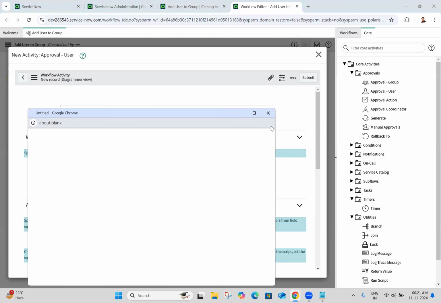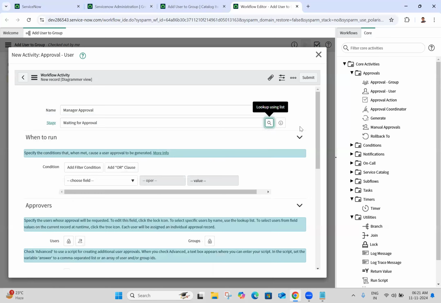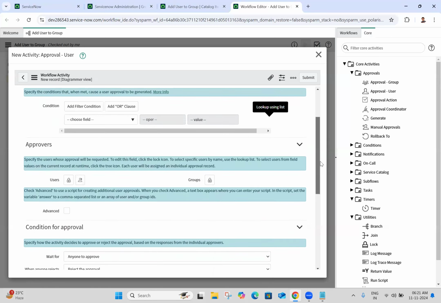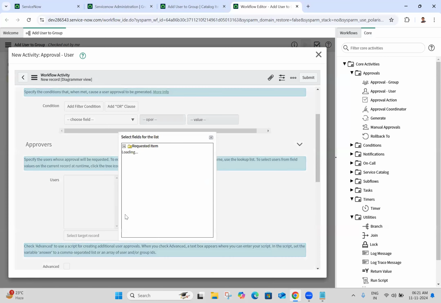So here we have different stages. We just started this in the previous class, right? That's why I haven't given the stage to the run script activity. Today I will give it. Okay. You can see we have different activities. I'm selecting the stage, waiting for approval. We don't require any condition. I'm directly adding the manager. You can see users. I'm clicking on the hierarchy symbol. Requested for manager. I'm just adding requested for manager.